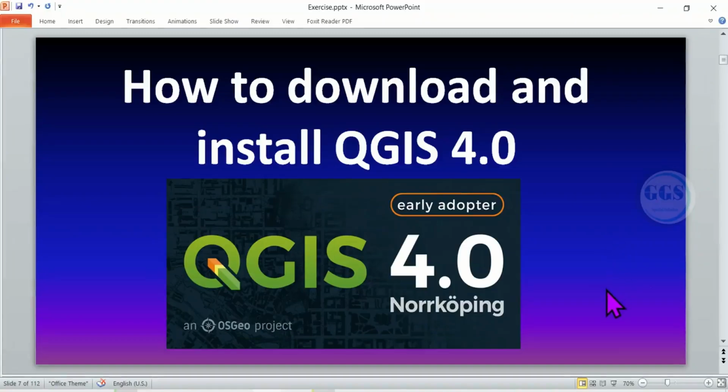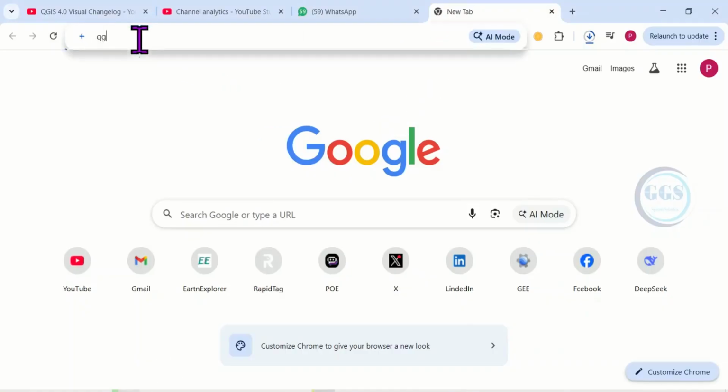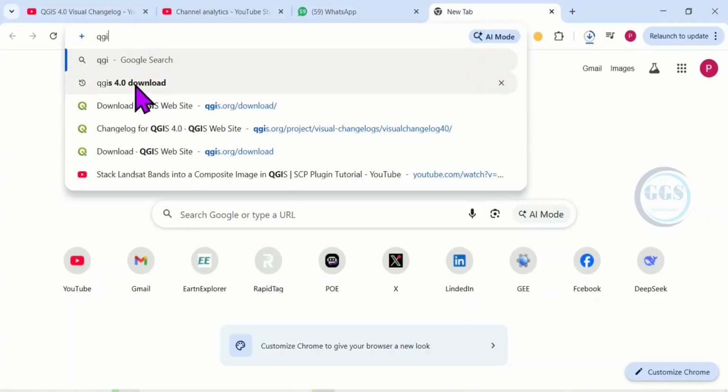In this video, I want to show you how to download and install QGIS 4.0. QGIS 4.0 has just been released early this year, so I want to show you how to download and install it. Let's get started. Open your browser and search for QGIS 4.0 download.